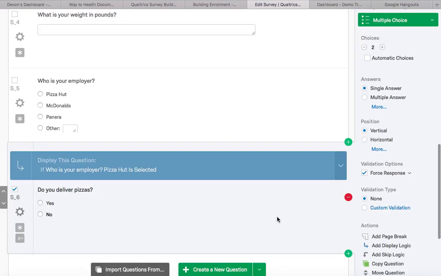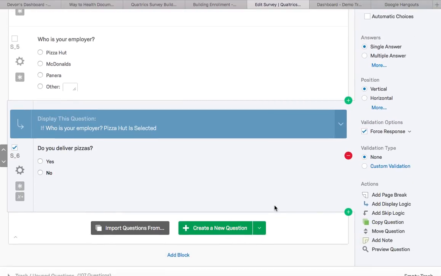What if it was Pizza Hut and Domino's? You can do two. You can do both of them, yeah. Okay, cool.